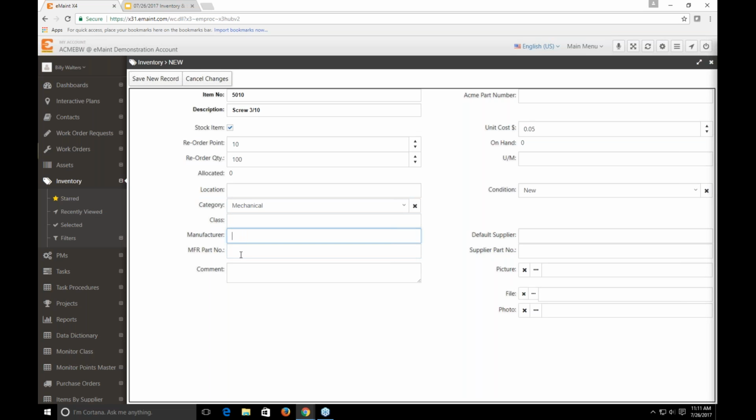And then you have some part fields specifically for manufacturing and supplier information. I'm going to keep those fields blank for now because I'm going to show you, after we create this part, the proper way that we can associate the different suppliers for our inventory records.